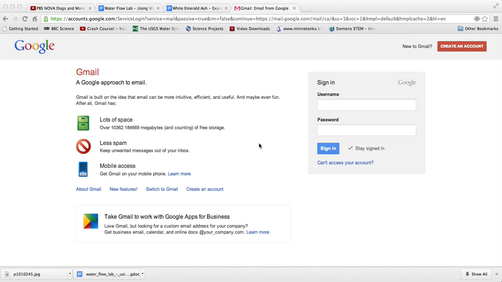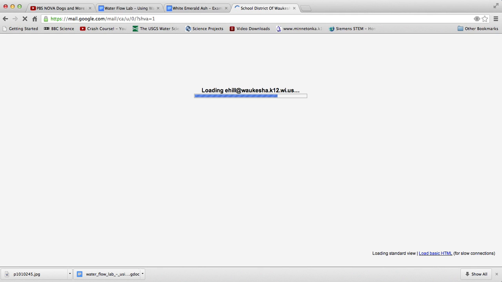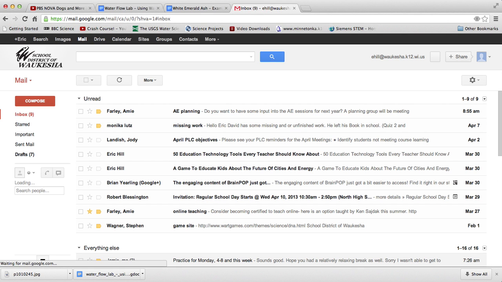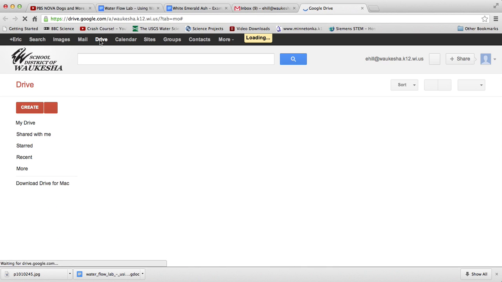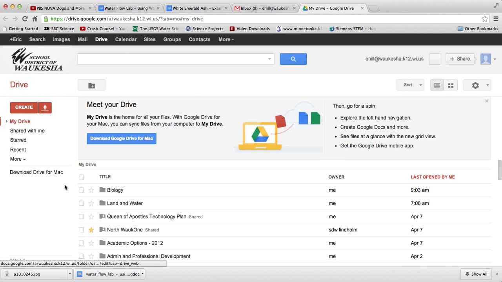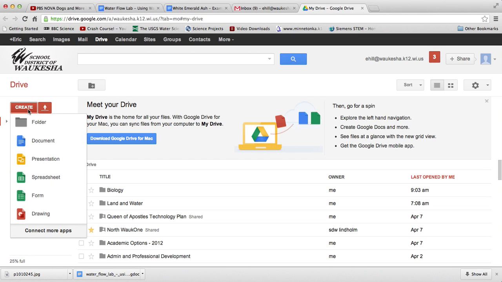So you need to go to Google, and you need to sign into your Gmail account. So I'm going to go ahead and do that. And as I said, we are going to do this in Google Docs. So you're going to want to go here on the top bar to Drive. And that's going to bring you into the Google Drive page, and go over here to Create. And you're going to go to Create a Document.